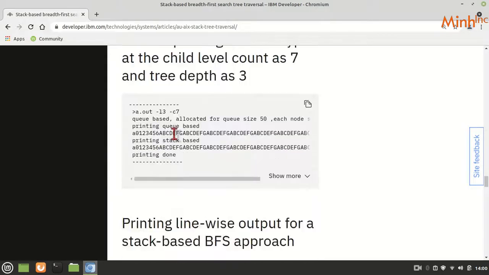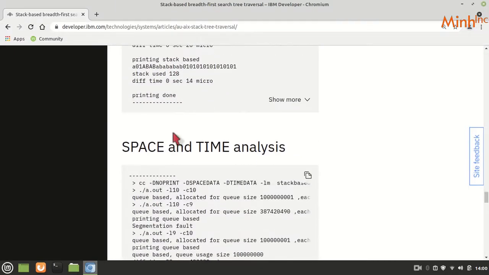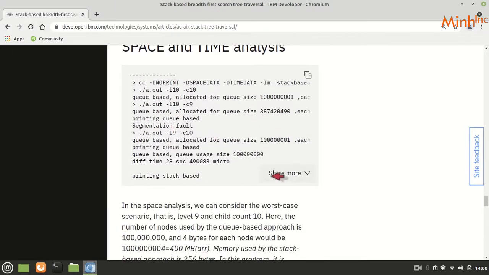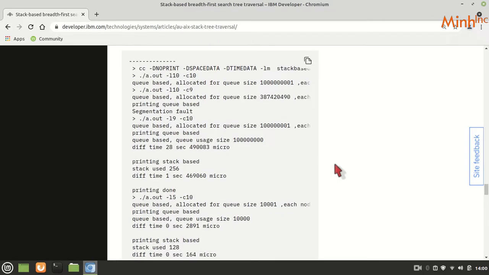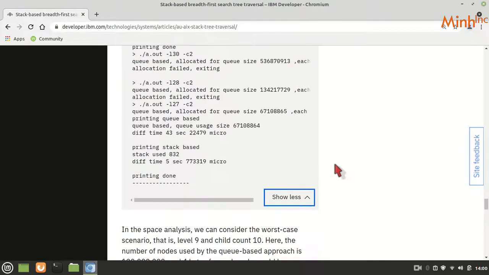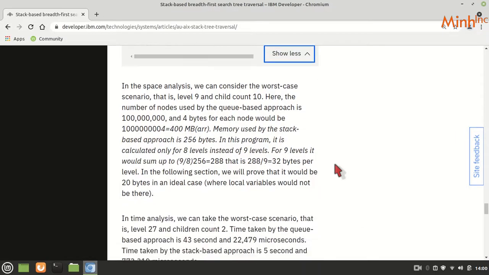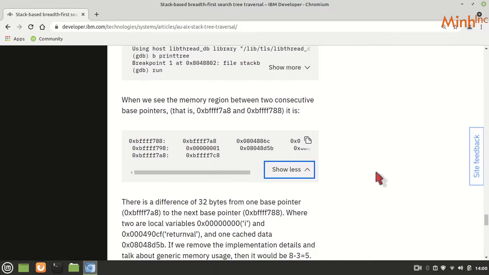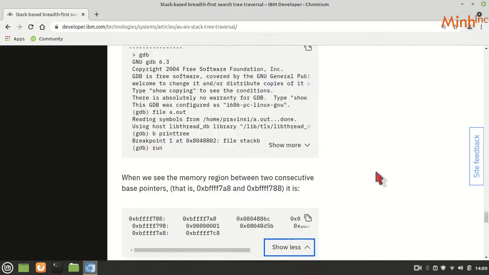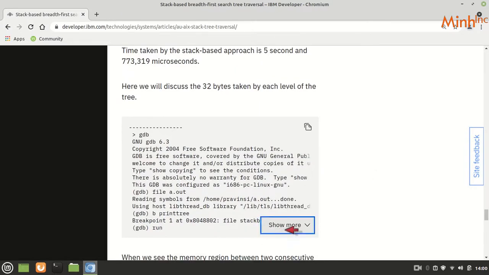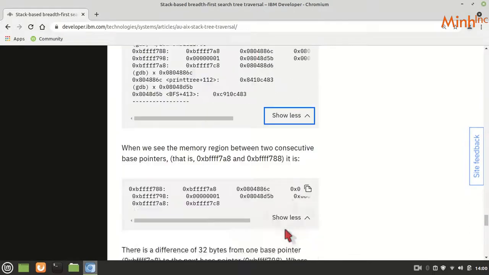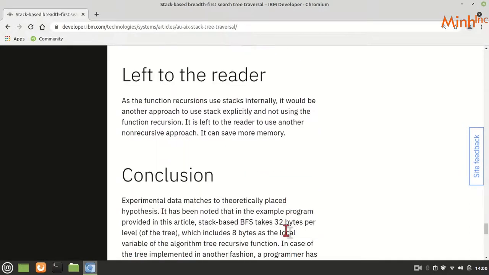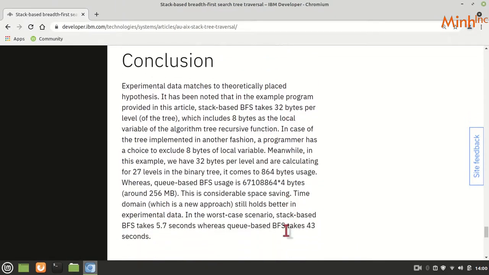How much space is consumed can be seen here, and how much time it takes. So it is quite fast, and all calculations have been done through GDB also, how much memory it takes and those kinds of things. Full space calculation and time calculation, everything is done, and it is proved that it is much faster with no extra space taken.